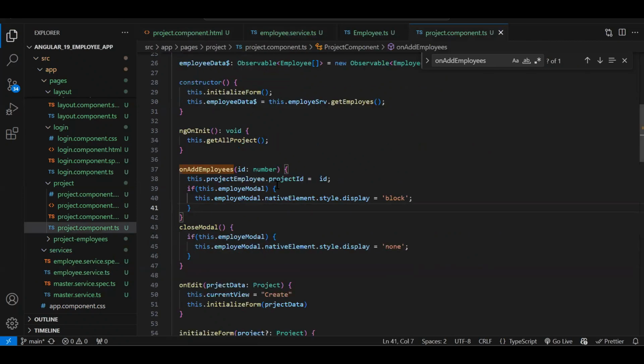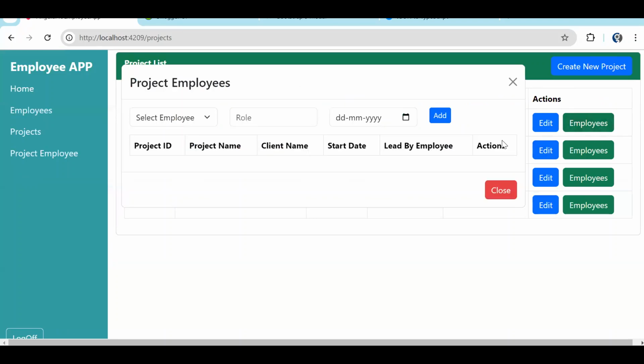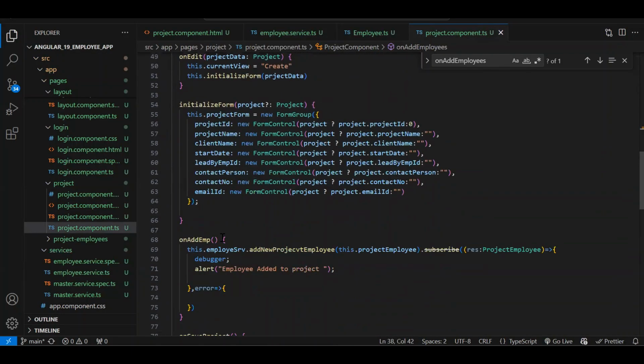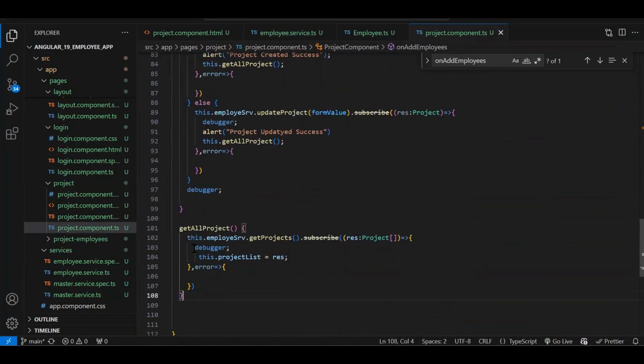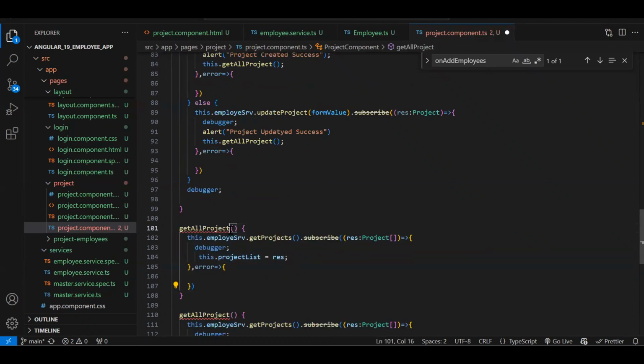So once you click on this function, you're going to click on the employees, right? On click of this employees, you need to call this API now. So we got the project, we got the ID, but we don't need that. So let's create one more get API call. Let's copy get all project employees.